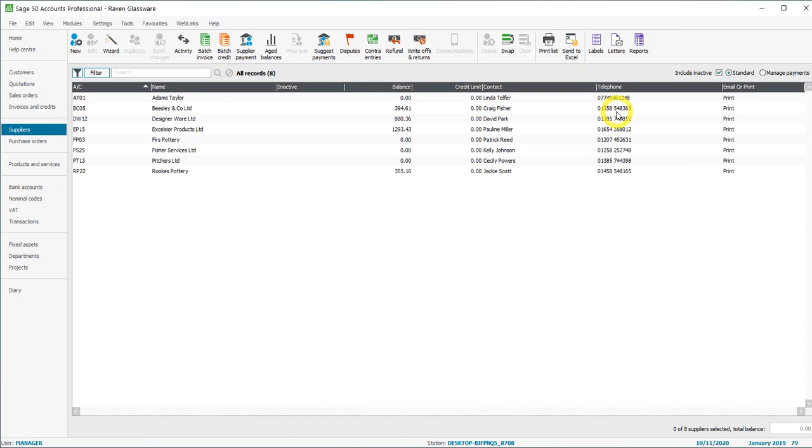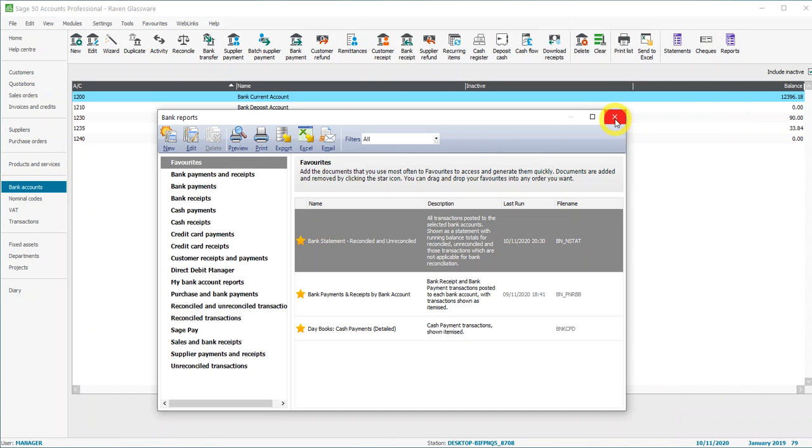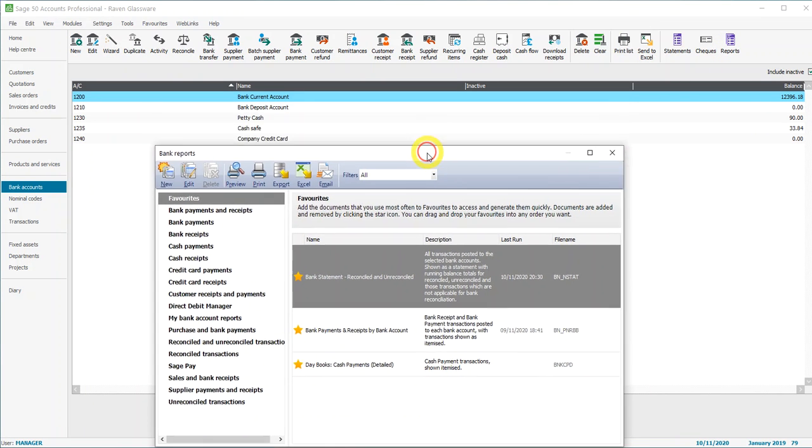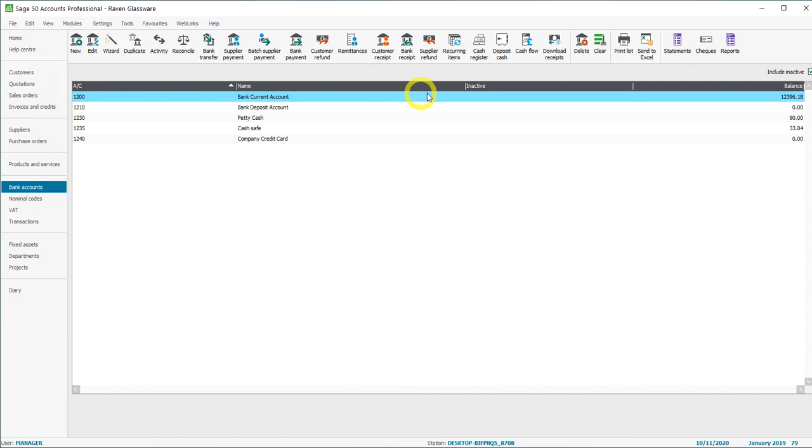Let's do another one. Let's say, for example, I want to see a report that shows the items that I have matched in my bank reconciliation. I start in my bank accounts module. I go to reports, and let me just back off there for a second. In this case, I do actually have to stipulate which bank account I want to run the report with. So unlike suppliers and customers, I do want something selected in advance.